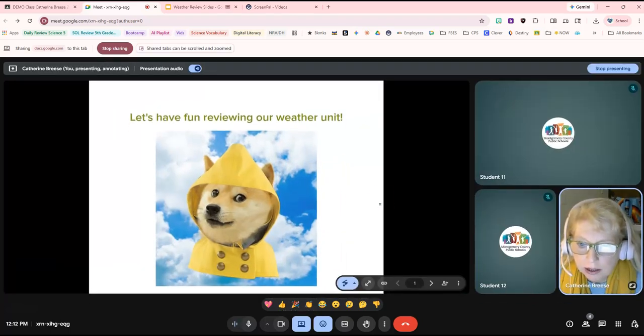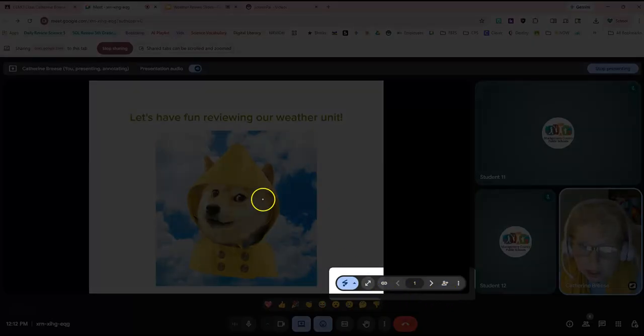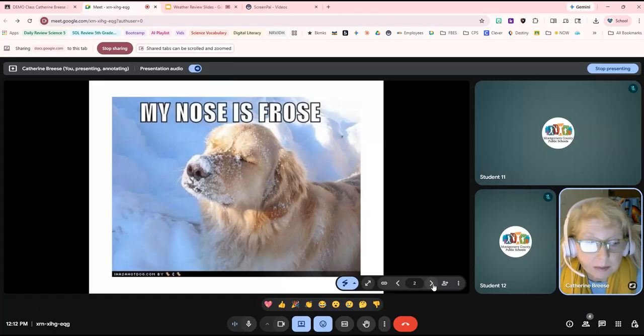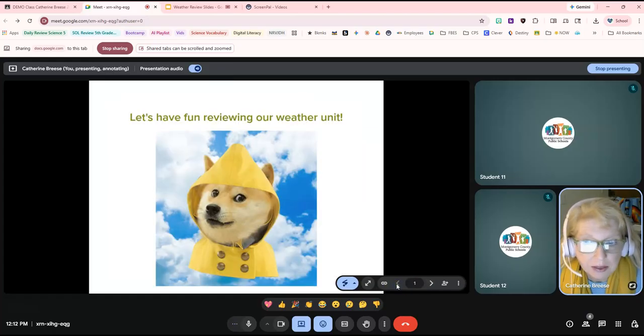and now you're sharing to the Meet, and you will see that you can actually control your slide deck from right inside the Meet, so you can still see your students and control your slides at the same time.